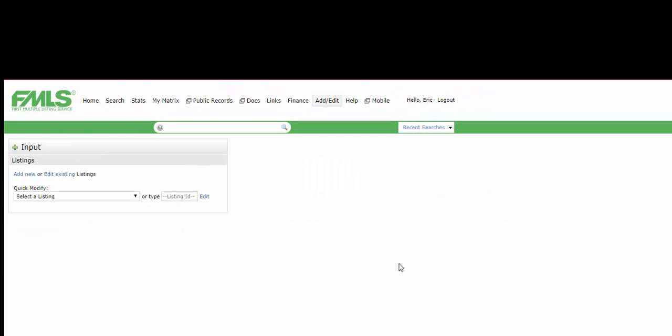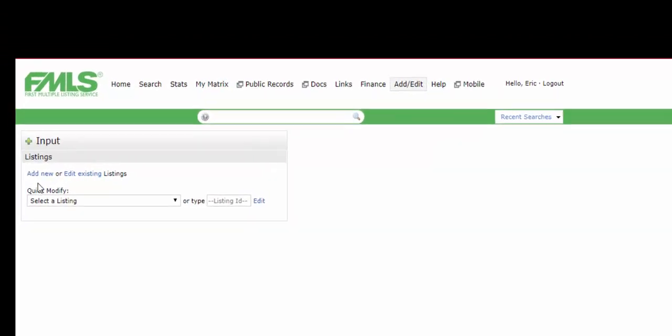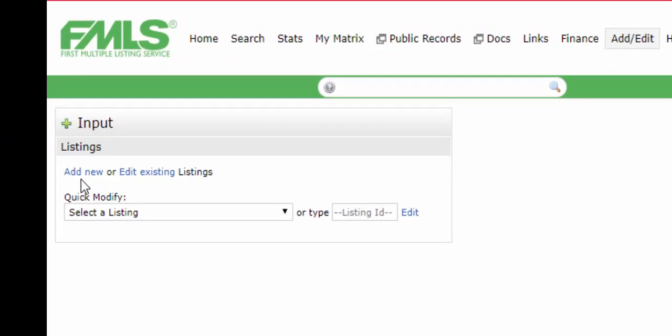On the screen that appears, under the heading of Input is the Listings area. In that Listings area, we have two links, Add New and Edit Existing, as well as a drop down under the heading of Quick Modify. Just to the right of that is a box to type in an FMLS number. The only one we're really concerned with right now, and the only one we're going to use to add a new listing, is the Add New link.